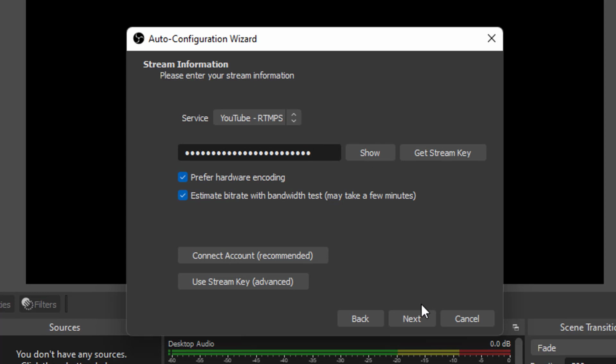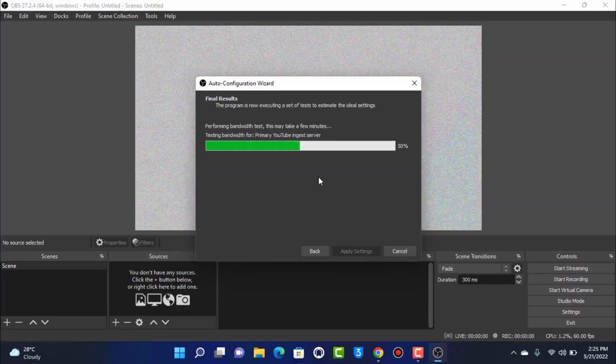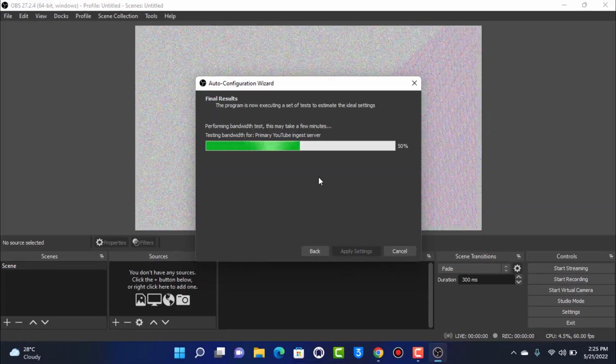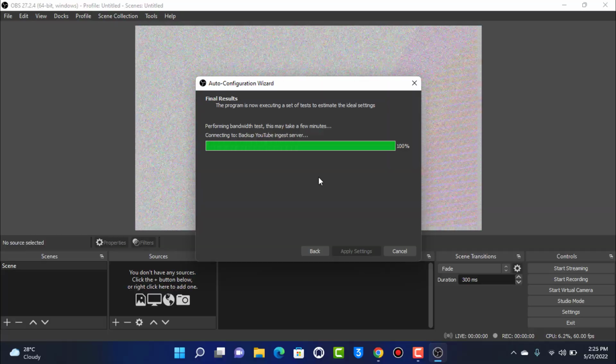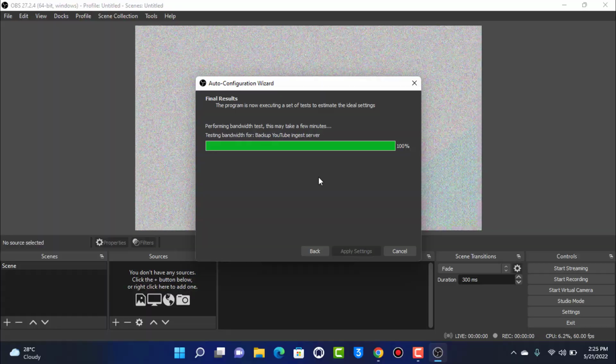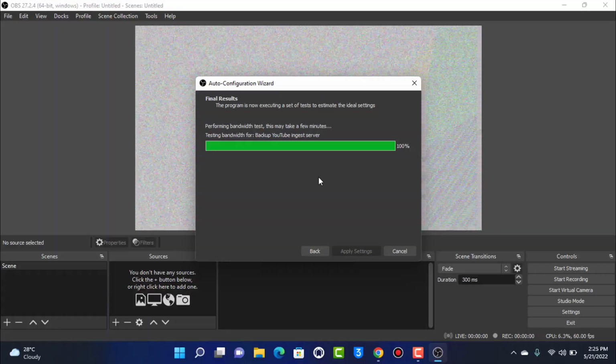Once you do that, at the bottom you can go ahead and tap on the next button. As you tap on next, it is going to take some time to connect and configure the best settings which OBS Studio thinks is most suitable and convenient for our device. So simply wait until the auto configuration wizard is complete, and as you can see right over here, we have successfully completed 100% of the auto configuration wizard. So wait for the results to load up right over here.